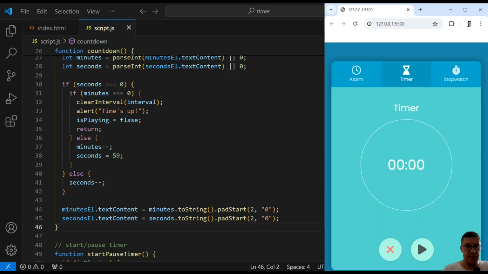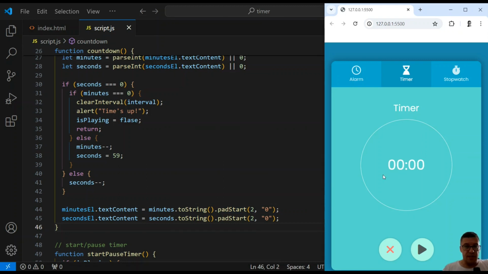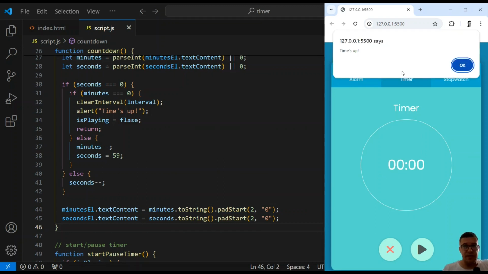Okay, let's see now. If I put here 15 seconds. Okay, now I have 2 digits for the minutes, and you can see now I have 08, 07, and so on. Amazing. Now my logic is working. As you can see, my time is up.